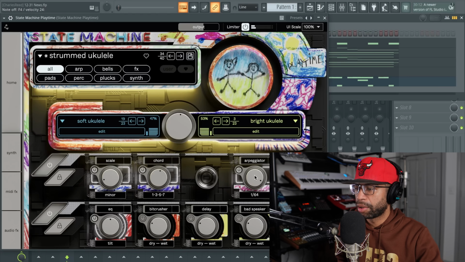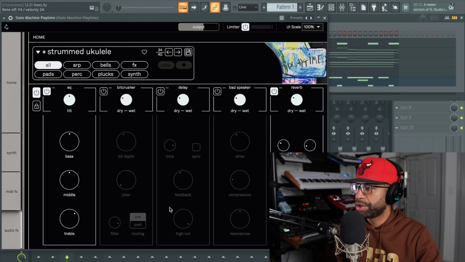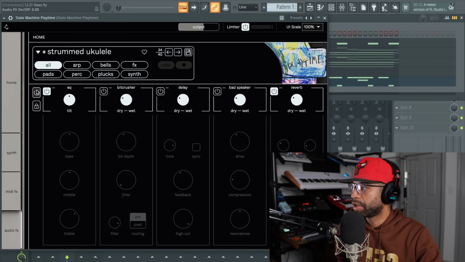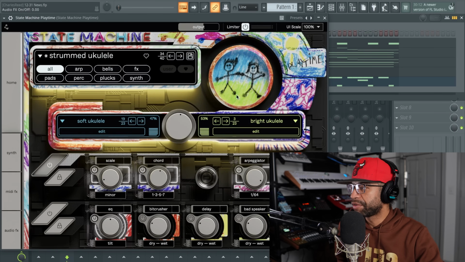Then we have an arpeggiator that we can turn on here as well. We also have stuff down here we can mess with, like EQ, bit crusher, delay, speaker, reverb, all that stuff. We can mess with it underneath the hood, which, you know, makes that pretty solid. Go ahead and go back home. But you just have different stuff that you can mess with.